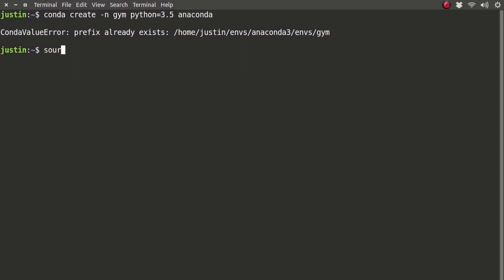by typing source activate and the name of the environment. You will then see the name of the environment appear in parentheses in your terminal. You want to make sure this environment is activated before installing any packages.